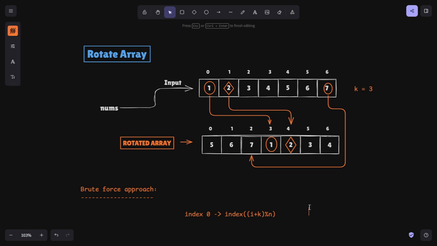So let's say we are calculating for this last index, so it will be 6 plus 3. And now we will do the wraparound here. Wraparound means modulus with the length of this array, n. The size of this array is simply 7.